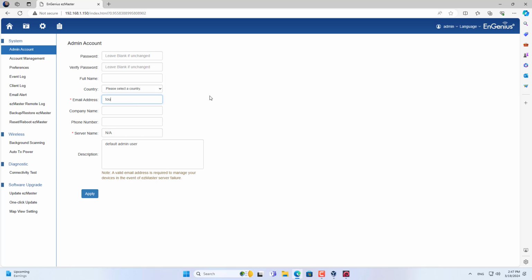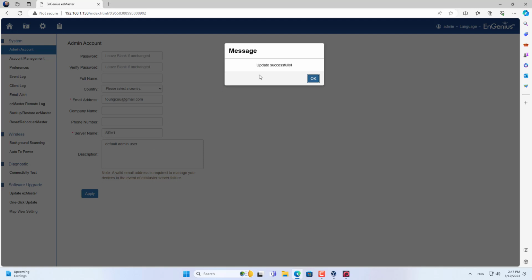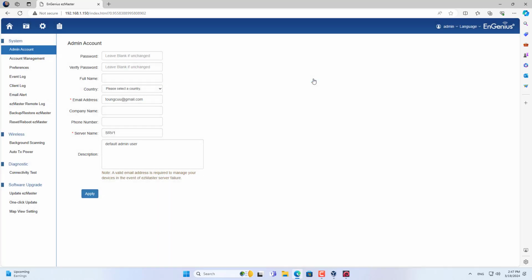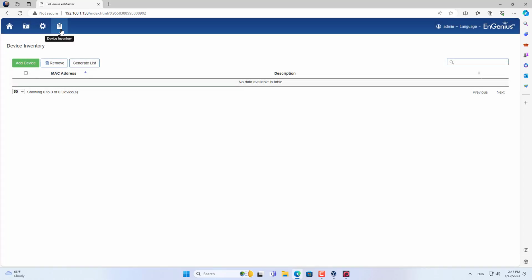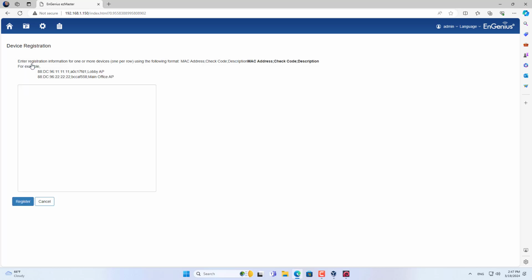So I have completed installing EasyMaster on the VirtualBox hypervisor. You install similarly on VMware hypervisor. You are then asked to enter an email address and set a server name. Next, I guide you to add a new EnGenius access point to the EasyMaster system.